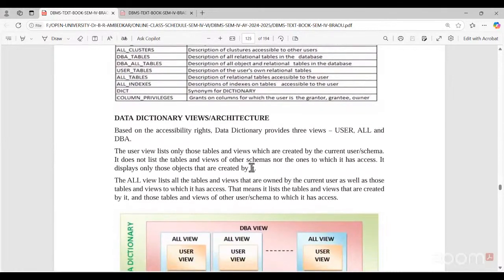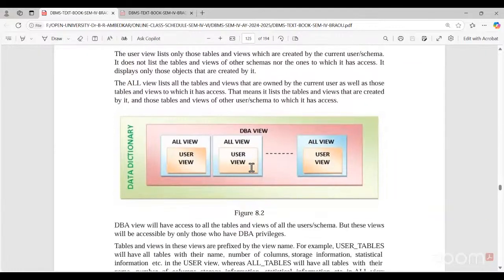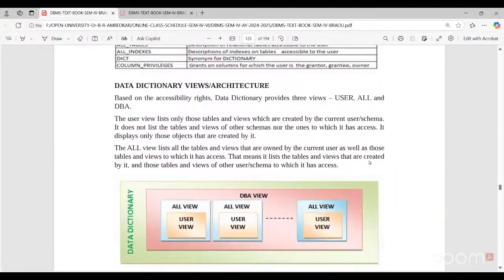Now see the data dictionary overview architecture. I will draw the architecture for better understanding. Give me a few seconds to draw it.